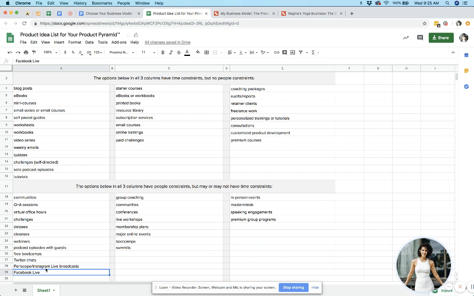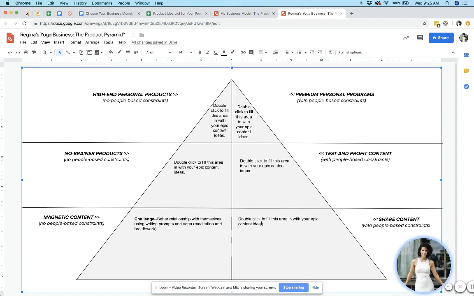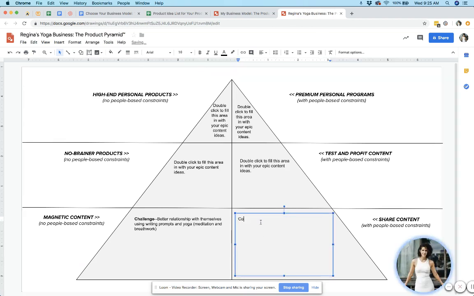You can make a Facebook Live that only one person views, and that would be fine. It would still be content. It would still be useful for that one person. But I've put it here under the people-based constraints because it works better when you have people viewing it. So I'm going to put community and Facebook Lives over here. And these are just considerations. These are not as decided as my challenge is.